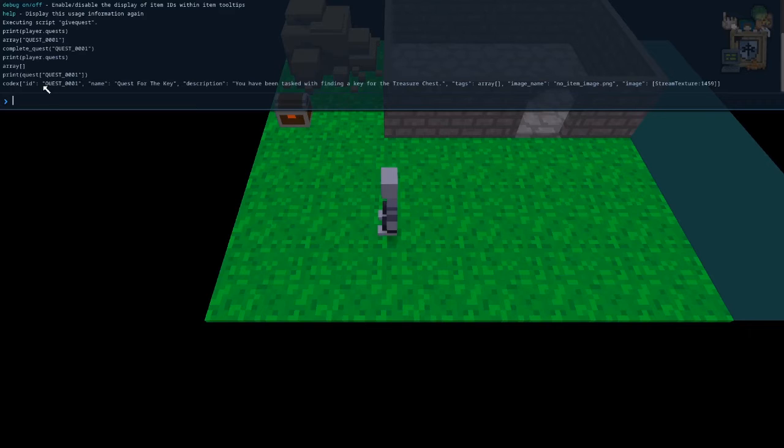So we've got the ID, quest 0001, we've got the name, quest for the key, we've got the description, you've been tasked with finding a key for the treasure chest. We've got any tags we gave it. I don't think we saved any, so that's why it's blank. But we did initially write main and side, but I didn't save them. If you've got an image name, then the image will be there, etc. So if you want to grab specific things from the codex, from the database, then you'll use these bits of text here: ID, name, description, tags, etc.